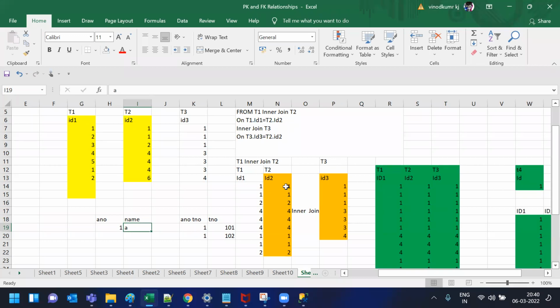In the same way, when this 1 is joining 3 times, the left-hand side ID 1 will get repeated 3 times. That is where I have written 3 times here. Same thing, this one will repeat 3 times. Then, 2 we do have here, but we don't have it on the right-hand side, correct? Yes, it won't come.